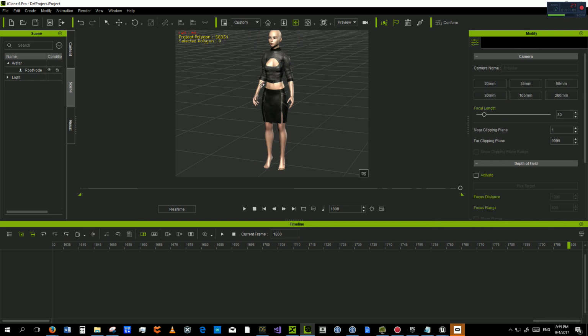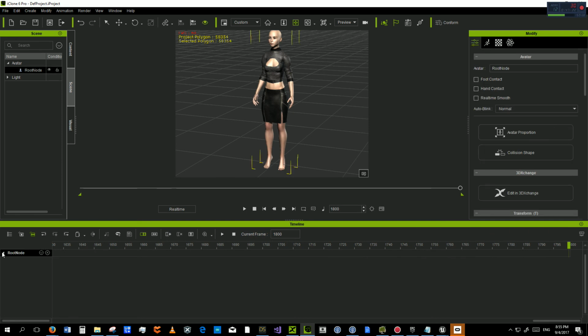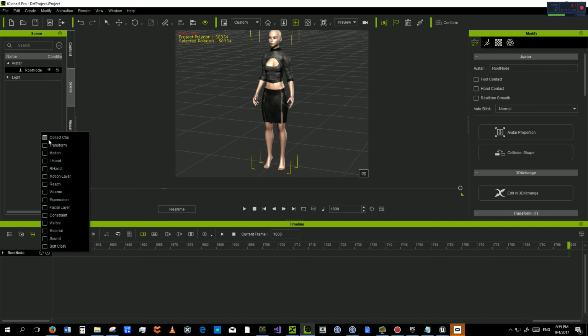That's how it imports in iClone. So you're going to want to click on this little track menu. And you're going to notice this is Avatar and Root Node. That's actually your character. So go ahead and click on that. Now, I'm immediately going to just delete all these tracks out of there. So here's Root Node, and you notice it has no channels or anything on it. So in order to add a channel, you're going to click this little drop-down arrow next to the X. And you're going to see it comes up with a list of all the different tracks that you can select.